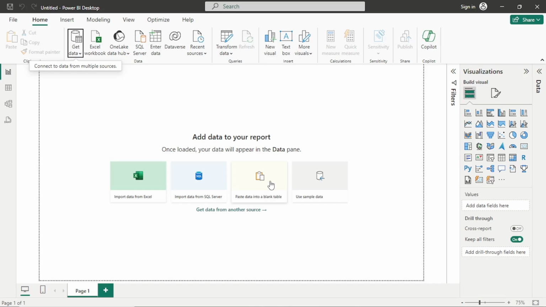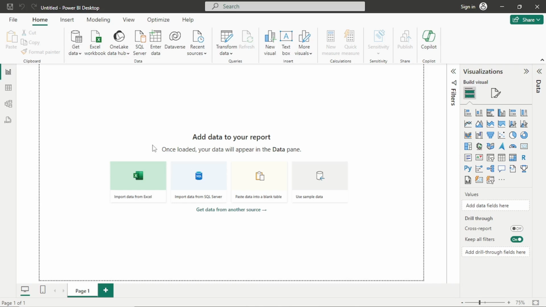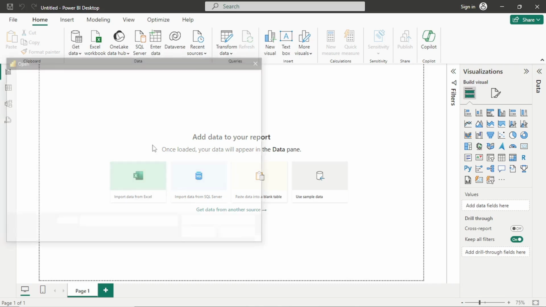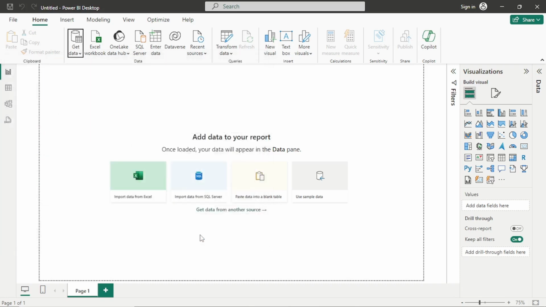So I'm going to import the dataset. We are using a CSV file. This is the dataset we'll use. I'll put a link to my GitHub where you'll be able to access that dataset and follow along as we build this report.